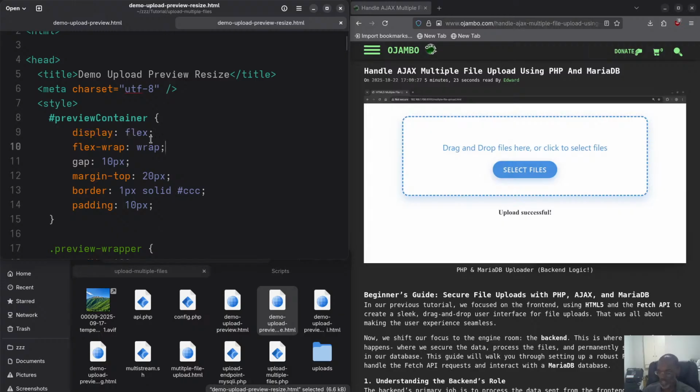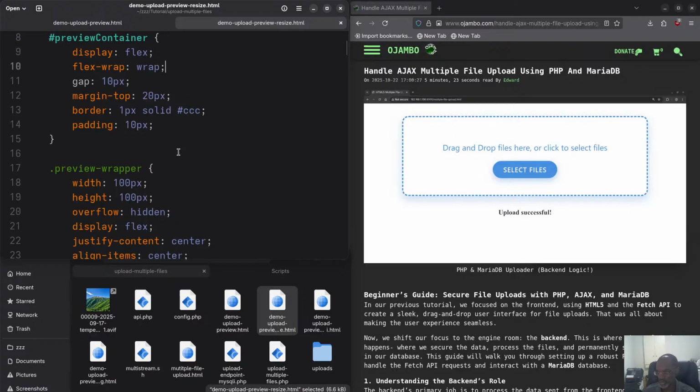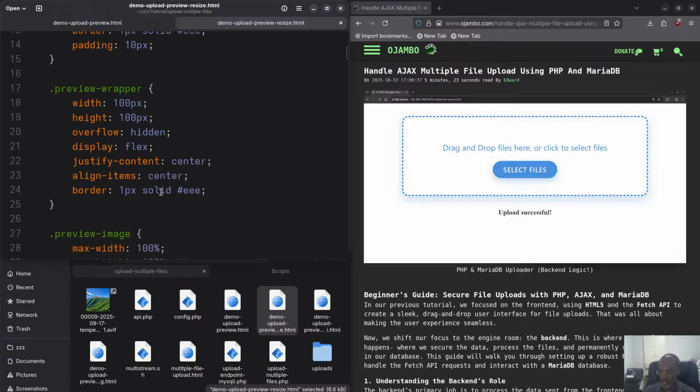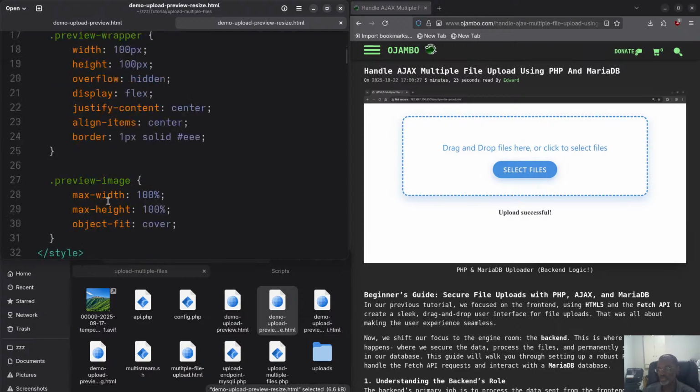So I use display flex. This is not a styling tutorial. I said you guys can style it any way you want. So I gave it a border, gave some padding, 10 pixels, a gap of 10 pixels, flex wrap, a margin top of 20 pixels, and then for the preview wrapper, I gave it a width of 100 pixels, height 100 pixels, overflow is hidden. It's going to be display flex, sorry. The justify content is set to center, align items center, border, I gave it a 1 pixel solid, and a midish grayish color. For the preview image, the max width is 100%, the max height is 100%, object fit cover.